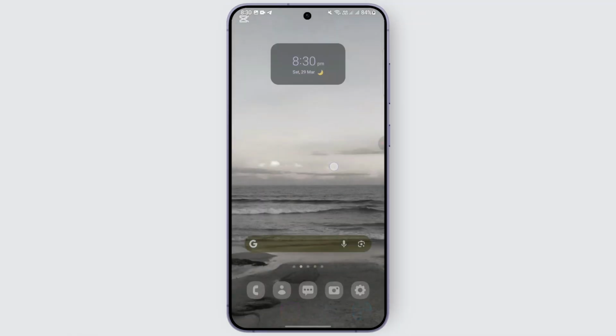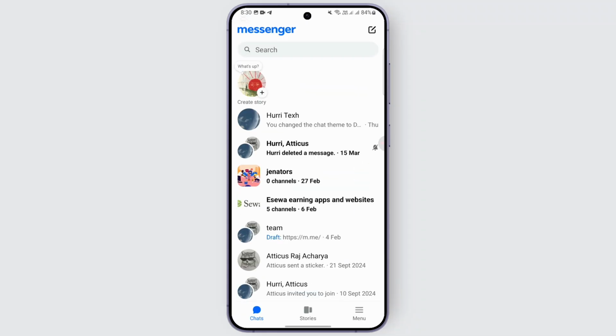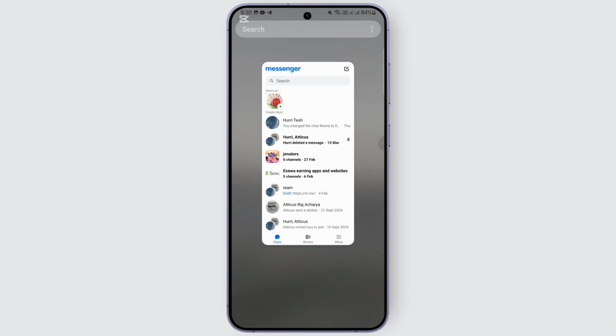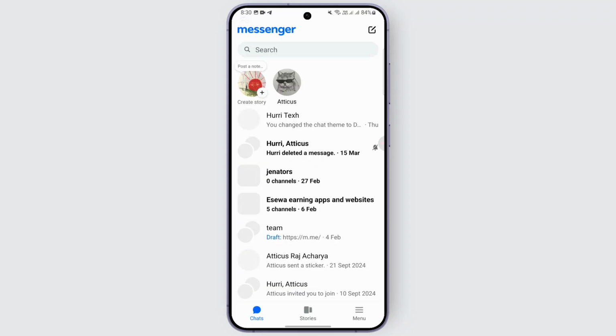So for that, head over to the Messenger application, and once you're on Messenger, go ahead and close your Messenger application. And then open it up again and restart your Messenger. And if that doesn't work, also restart your device.